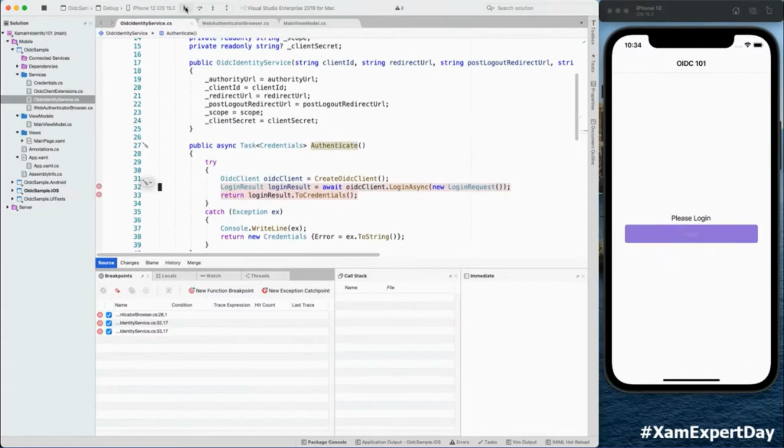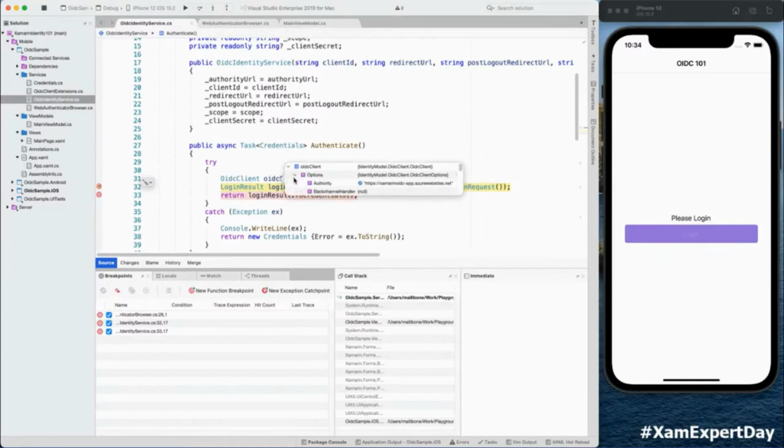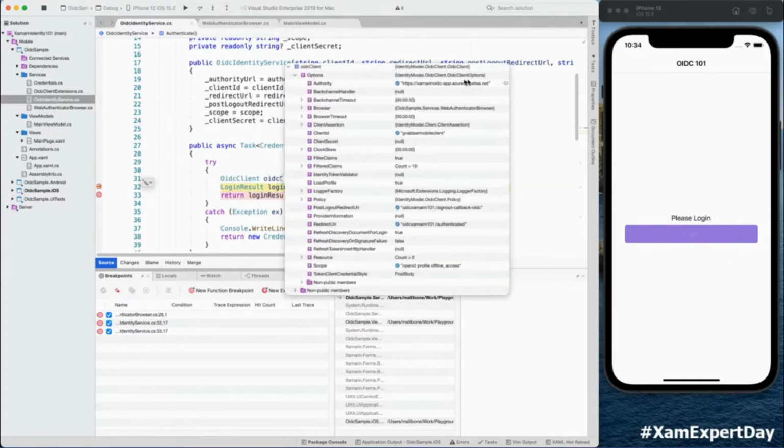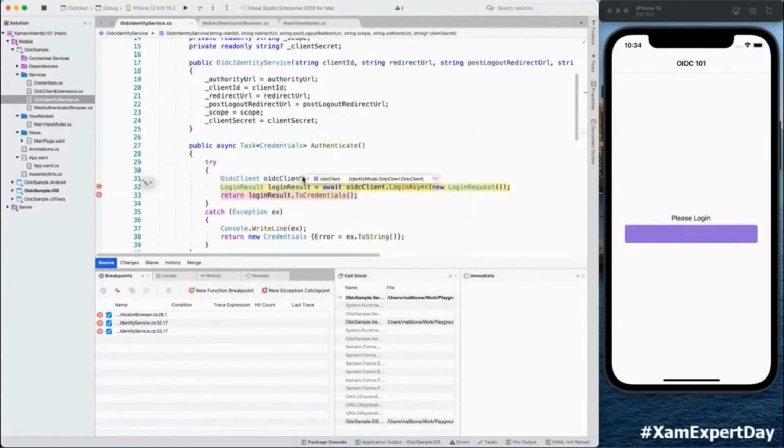So I'll just step further. We have now created our clients in here with all the attributes that you have seen before in the code. So we have here our authority URL, and we have the redirect URL, which will be called once everything is completed, and we see down here the scope. So all this stuff is already prearranged, and now I can do this once more.